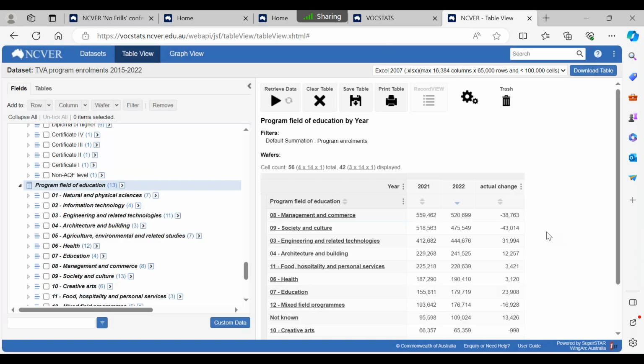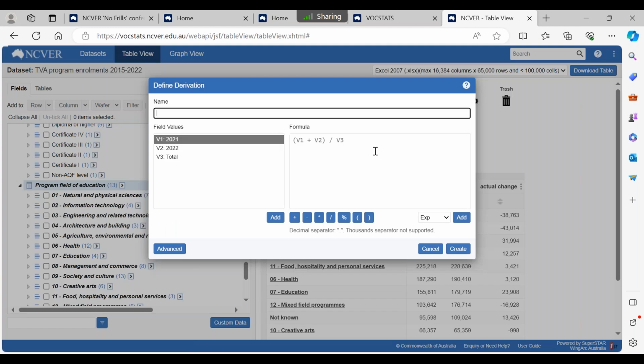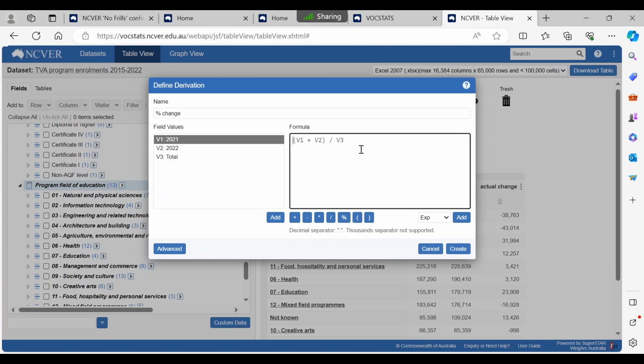And there's our first derived column, and we can see that it's dropped by about 38,000 over the year. I'll add another one now, for this one, percent change. And I'll just enter a little formula here to calculate the year-on-year change.